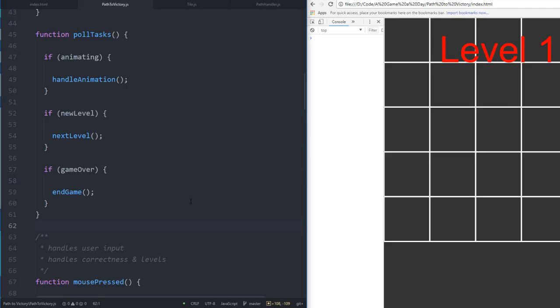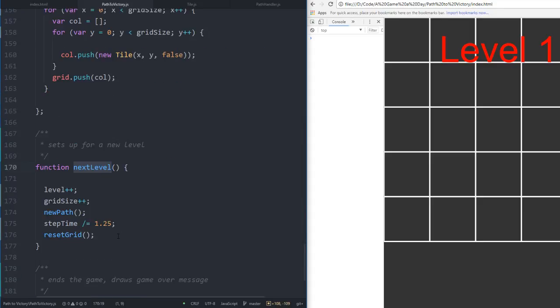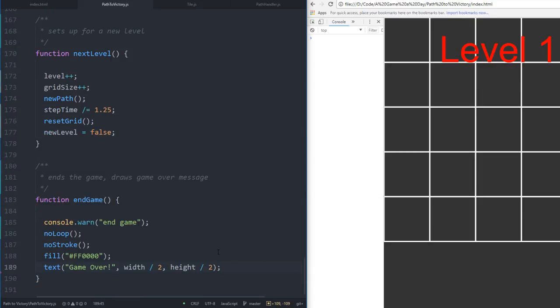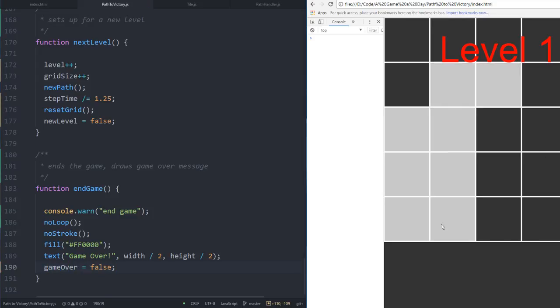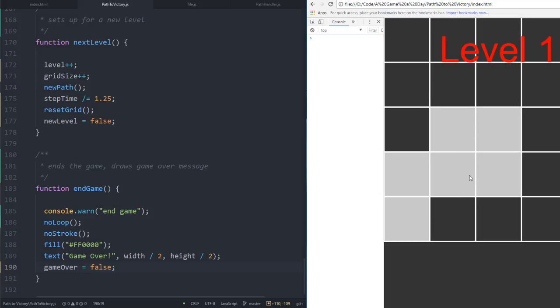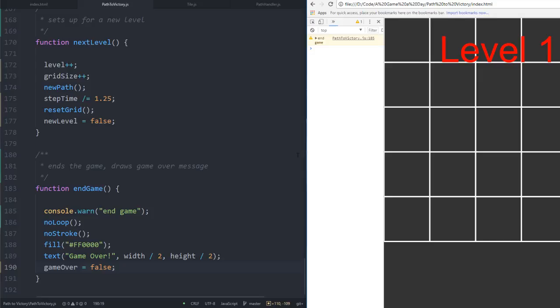Okay, right, we need to set next level, I guess poll tasks. We could just say, we'll handle it within next level. New level equals false, and then end game. Game over equals false. Cool. So we end the game, we say no loop. Let's console.log end game. There we go.